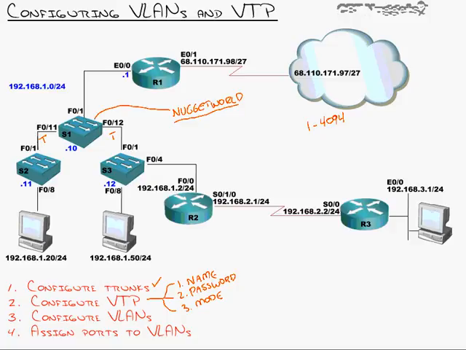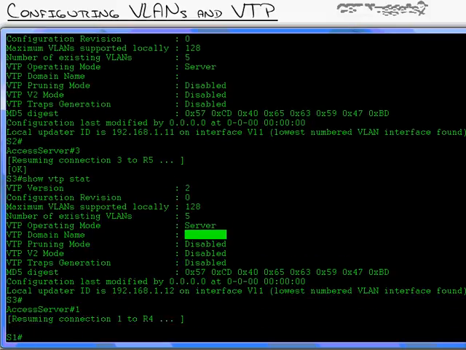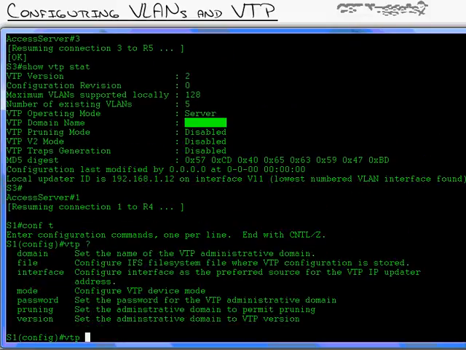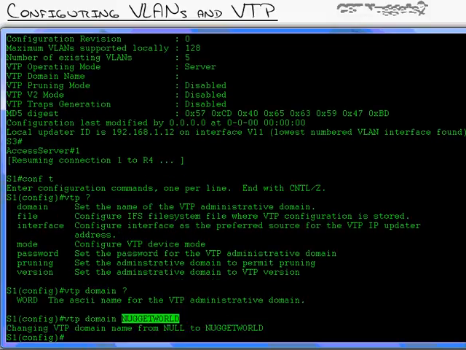So let's jump on to switch number 1. The way that we set our VTP domain is to go into global config mode and type in VTP, and I'll do a question mark, domain, and it asks what is the name. Type in Nugget World. Now this name is absolutely case sensitive. So if you use capitals or lowercase on one switch, make sure you do it on all of them or else it won't replicate. So I type in Nugget World.